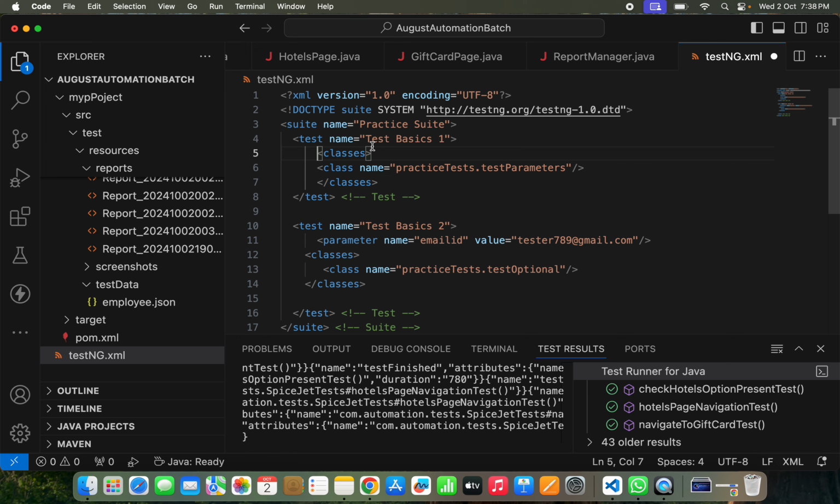First you have to put the suite name. Then you have to put the test name. What is the test you want to use? Test name means any test name, right? Some login test name or something like that. Then for that test, which classes have you created? For us we have created only one class, so we'll mention the class name here.